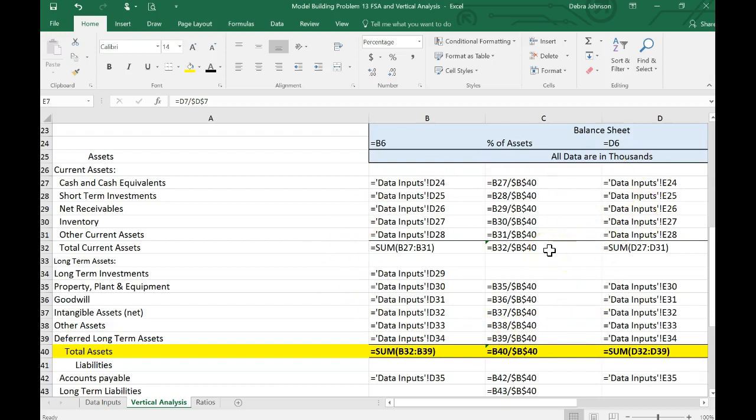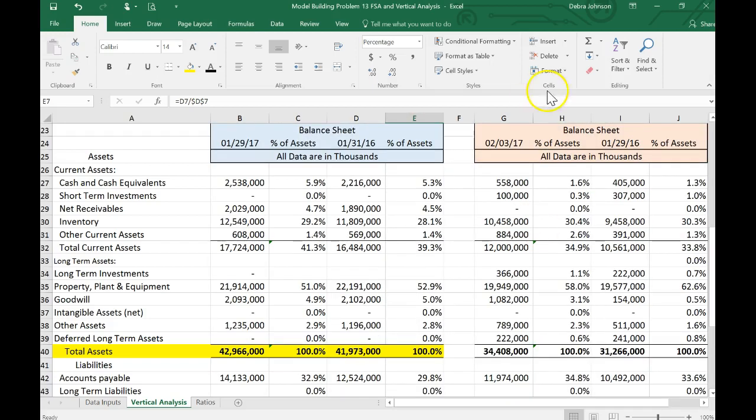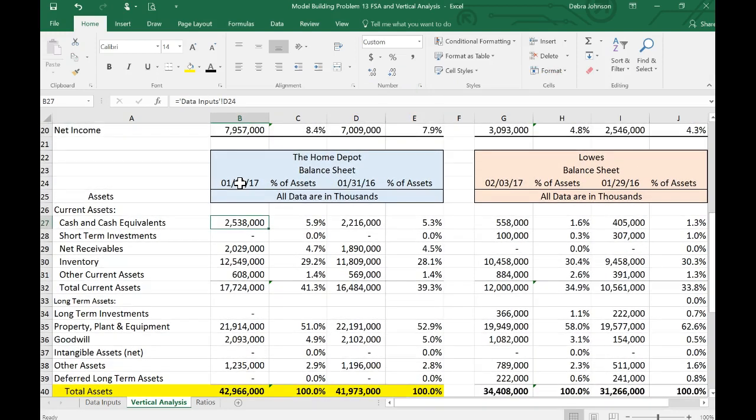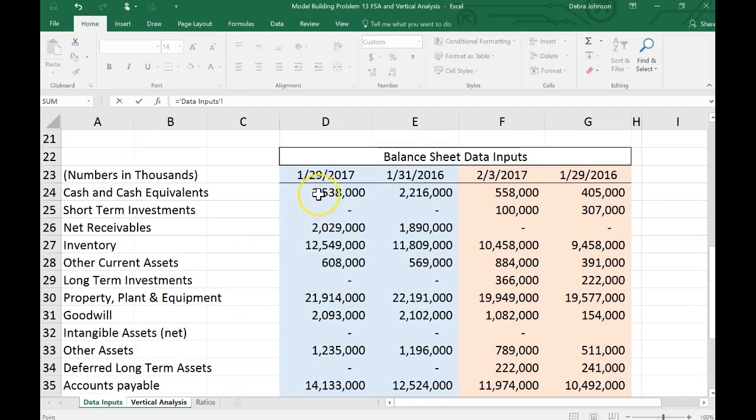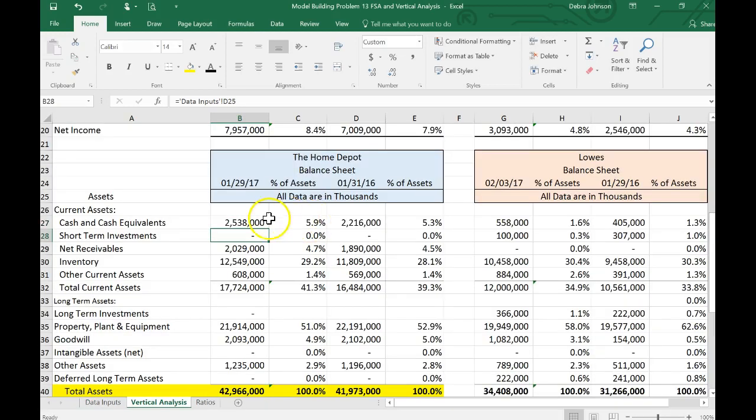100% is cell referenced. So hopefully you know by now, with the step-by-step books and the projects that we've been doing, how that works. I'm going to hit Control-tilde and go back. For example, to grab my cash and cash equivalent line for the Home Depot, I would press equals, I'd go grab the Data Inputs tab, I'd go find that line item, cash and cash equivalents, I'd click on it, and then I would press enter. And that entered that formula in the appropriate cell.